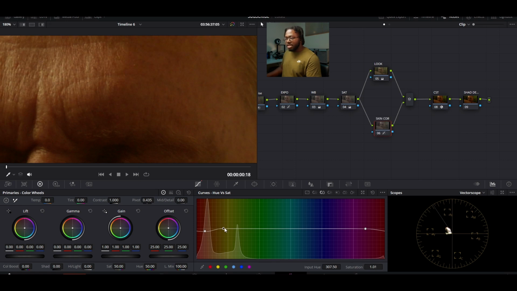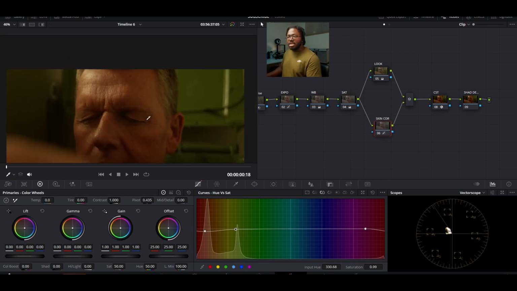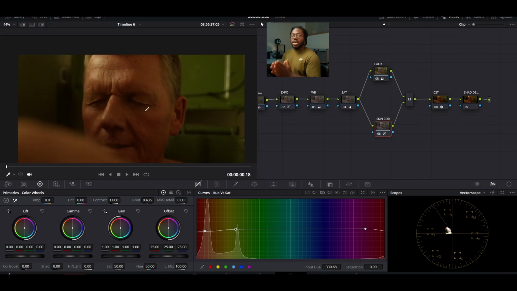Let me actually bring this out a little bit more. There we go, looking really, really good. We've neutralized that skin a little bit more, and we've got the red tones back in it. Because we just used hue versus sat in a parallel node, it still looks really blended in with the overall surrounding.